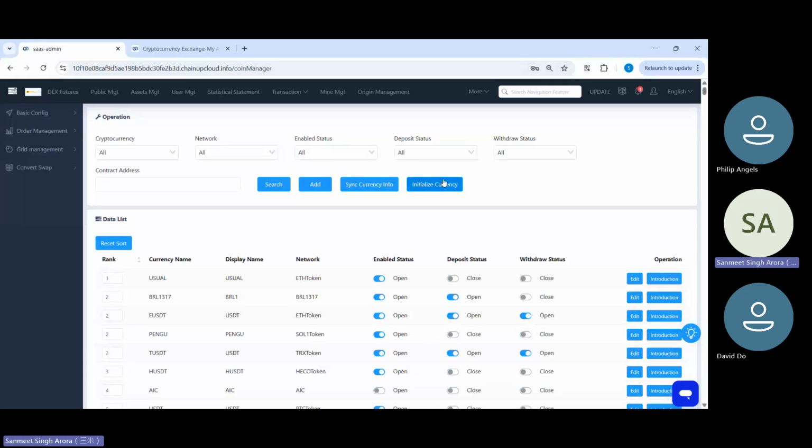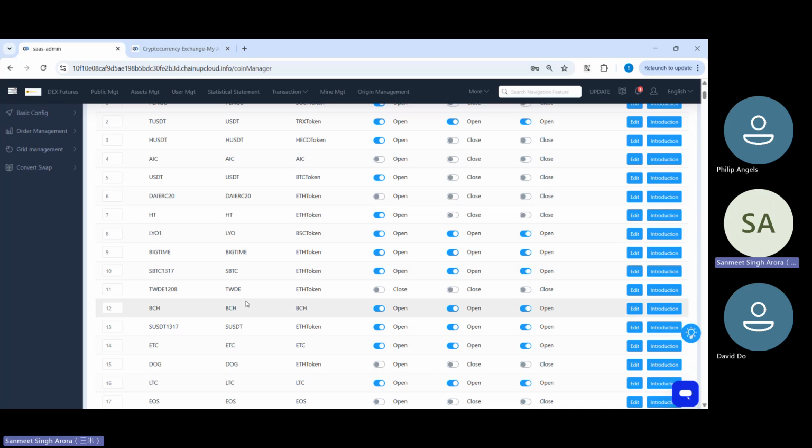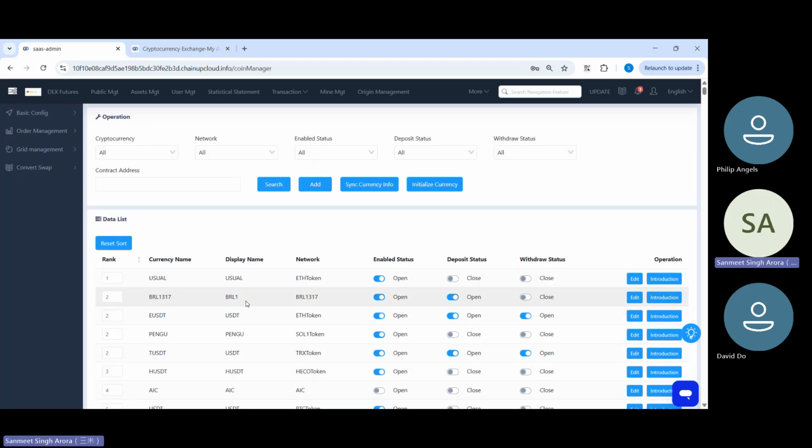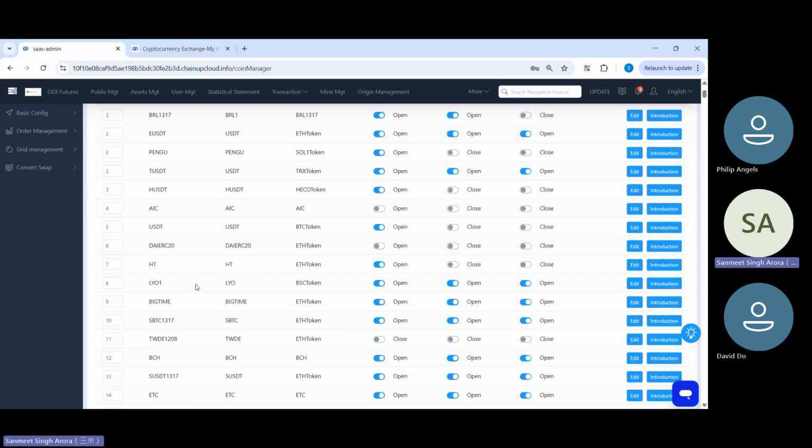Once you configure initialize currency, what it does is fetch, from our own master backend, whatever currencies are there and the status for those currencies. It fetches all this information, displays it here, and initializes for you on your own. If you do not do this, the other option is to go to add and add whatever currencies you want one by one. Because there are a lot of currencies and many of them are popular ones, you can just click on initialize and add all of them from the master backend.